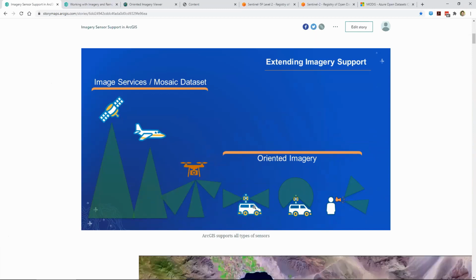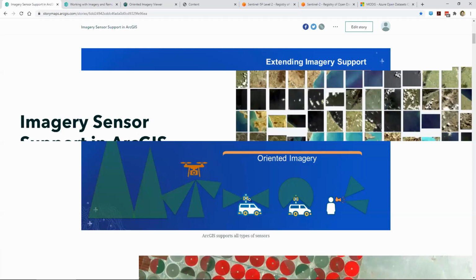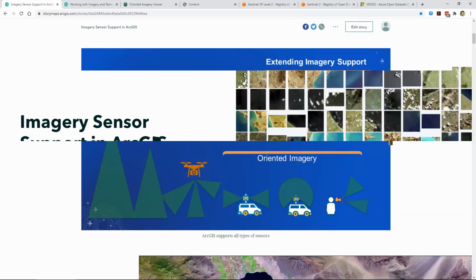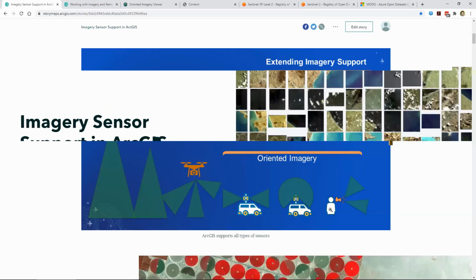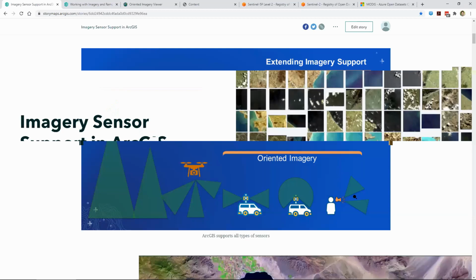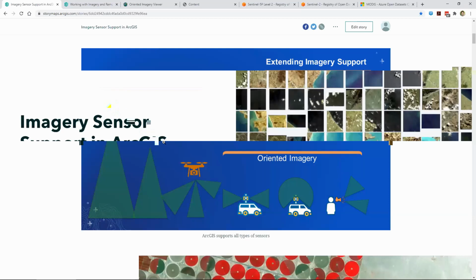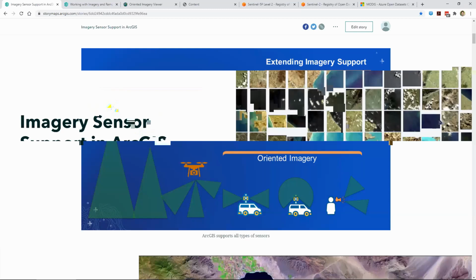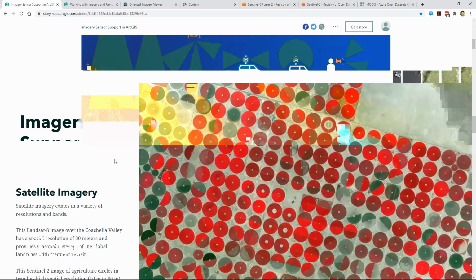And so we're starting to see a lot of our customers with, for example, terrestrial LiDAR datasets, vehicle mounted camera systems, and also just people on the ground taking photos. They want to integrate these types of sensors into their GIS. That's why we've expanded our imagery data model and sensor support to be able to handle these different things. And that's really what this story map's all about.